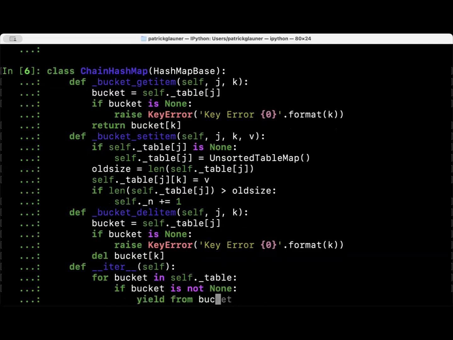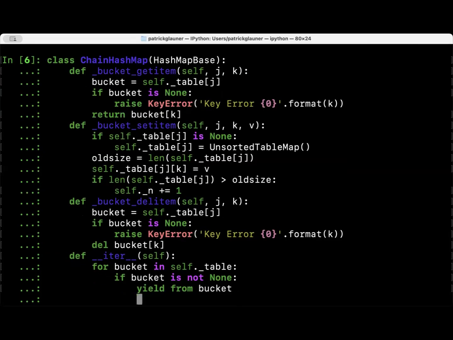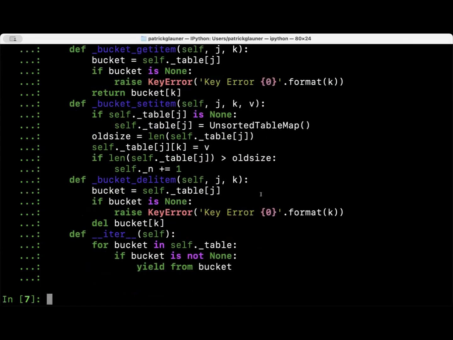And then I yield from the bucket because I cannot just call yield on it, I needed a generator delegation, because in the bucket, which is an object of unsorted table map, I will get multiple items back step by step. So I need to yield from this. So we've discussed, I think, 2 lectures ago, the concept of generator delegation. And there was also some coursework problem on generator delegation, and some students discussed it today with me in the lab, which was very good. So this is actually the implementation of our chain hash map.